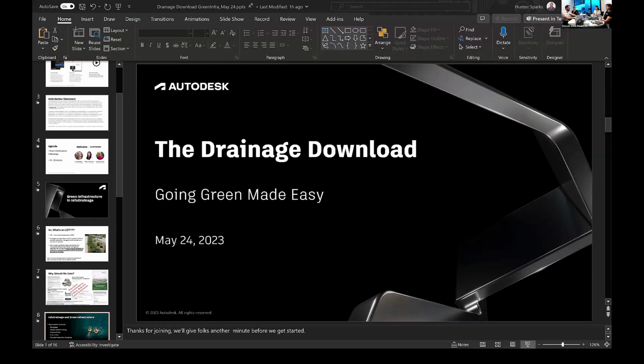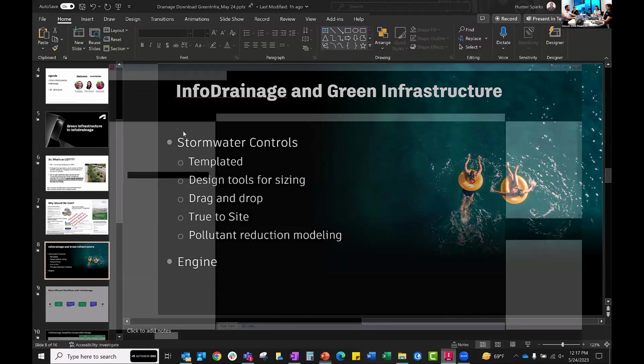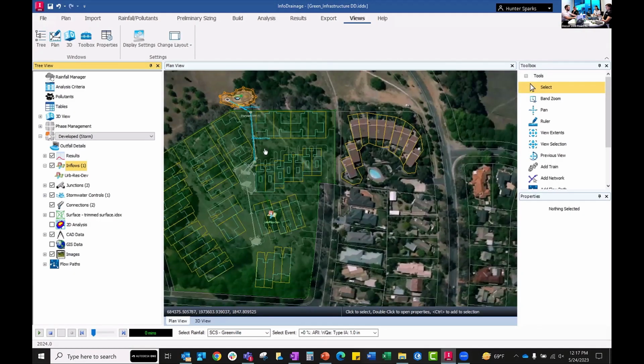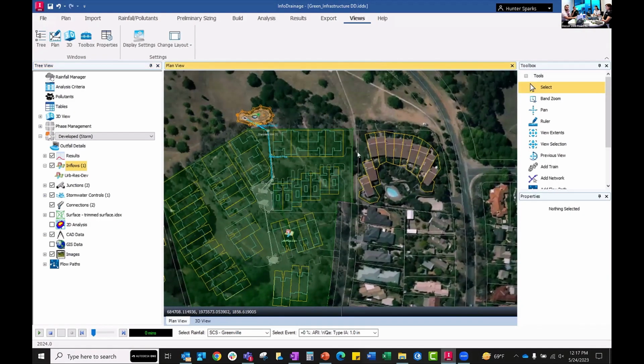We're going to try and actually open up the software and have some fun. So we're starting in InfoDrainage. I think this is week 3 of doing this, 4 of doing this. So if you've been here since the beginning with us, this should look familiar. But if this is your first time, this is InfoDrainage.